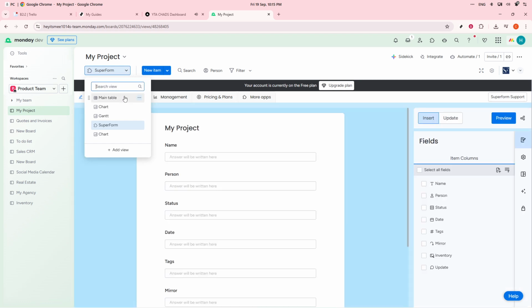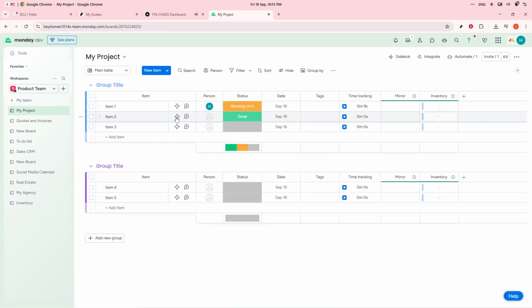Now let's add some key columns. These columns are the lifelines of your workflow, providing crucial information at a glance. Common columns you'll want to include are item name, which refers to the task or project name, and owner, indicating who will handle the task. Include a status column to track progress with simple indicators like to do, in progress, and done. Consider adding a priority column to tag tasks as low, medium, or high priority. A deadline column will help you keep track of important dates, and a notes or updates column will provide space for any additional information.